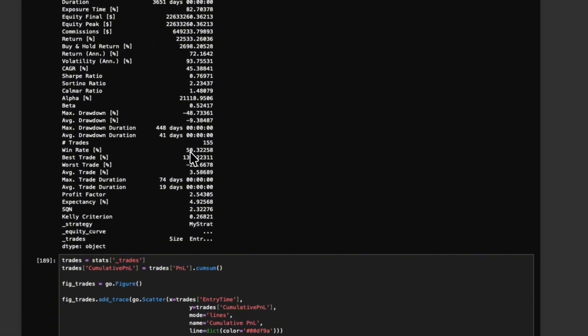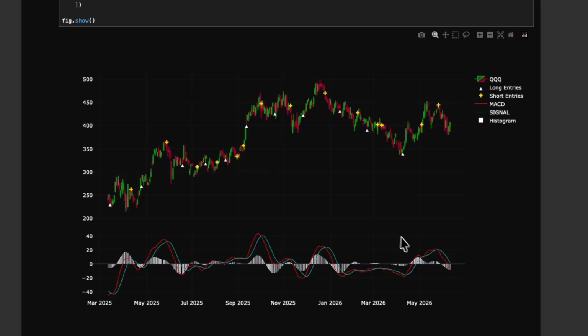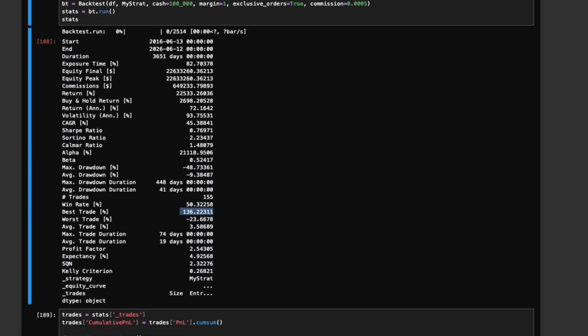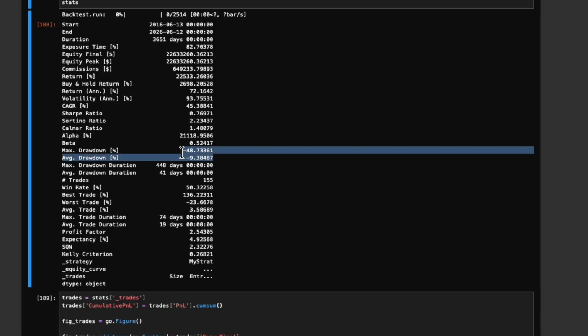So let's have a look at some of these best trades. Your best trade made you 136%. That's because it's trending in one direction and you're not getting a bearish cross of the MACD signal line for a long time after your buy signal. And then your worst trade lost you 23%. That's probably going to be on the long side, by the way. It's a volatile stock. And obviously your drawdown, it's hard to take, right?